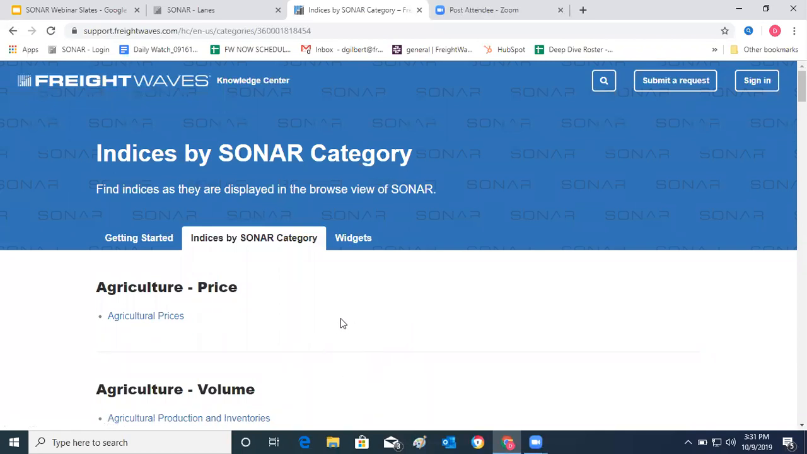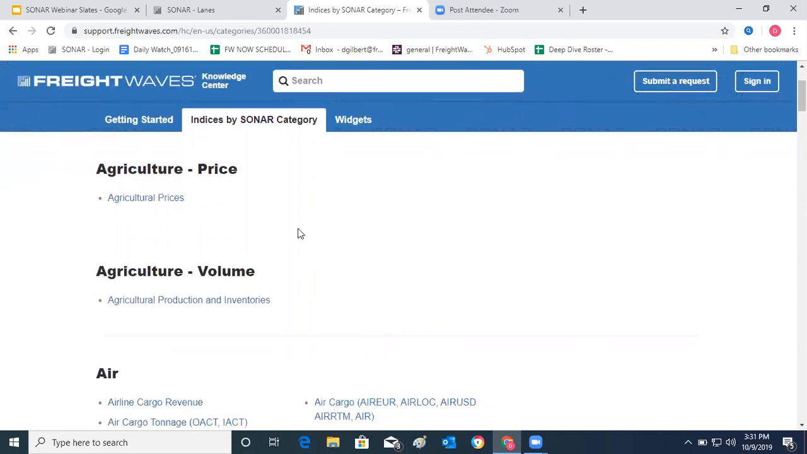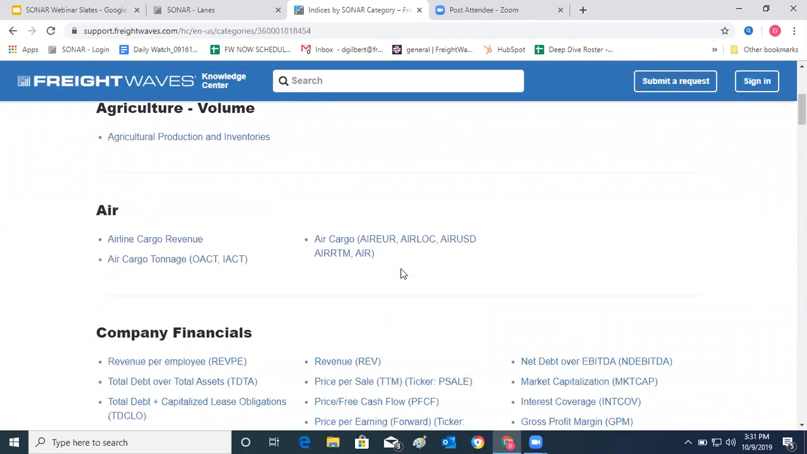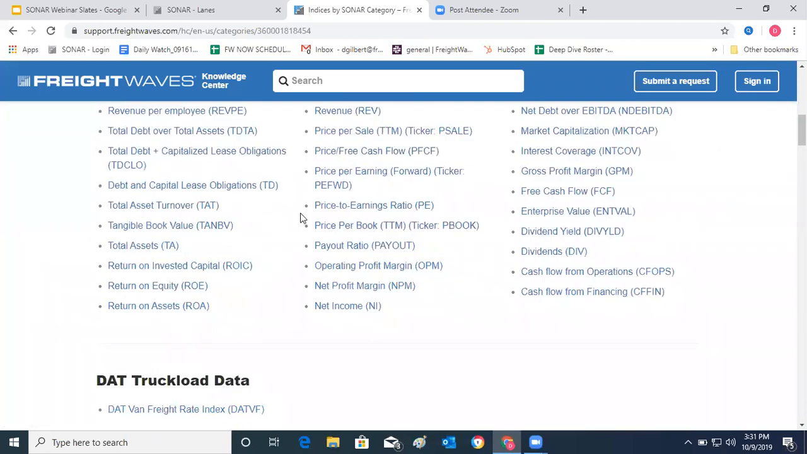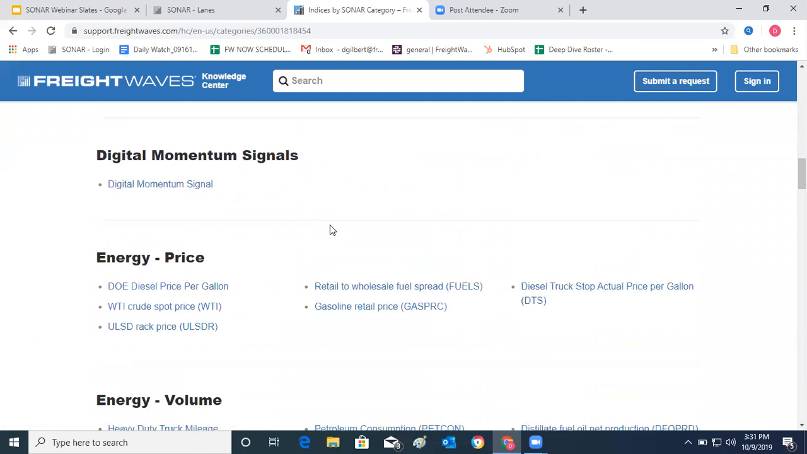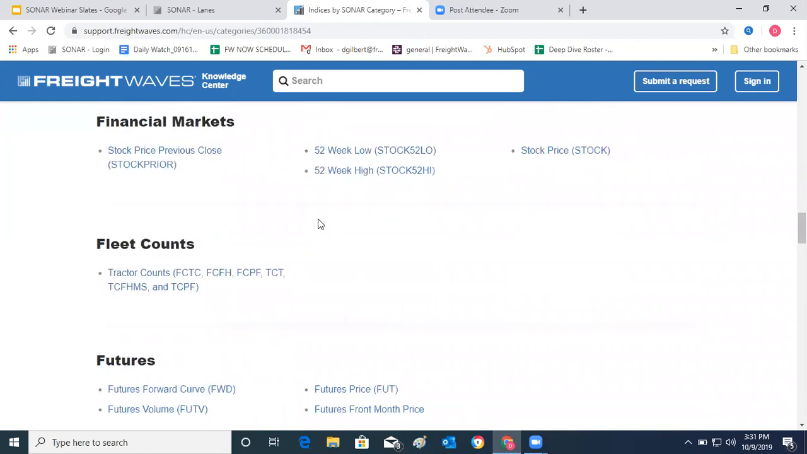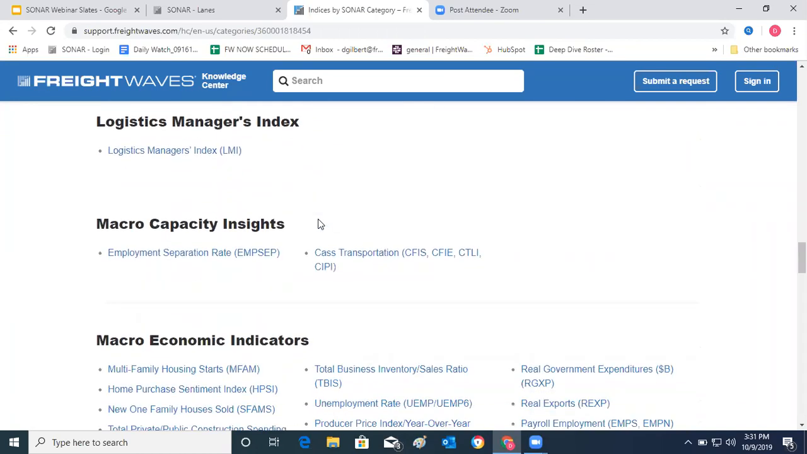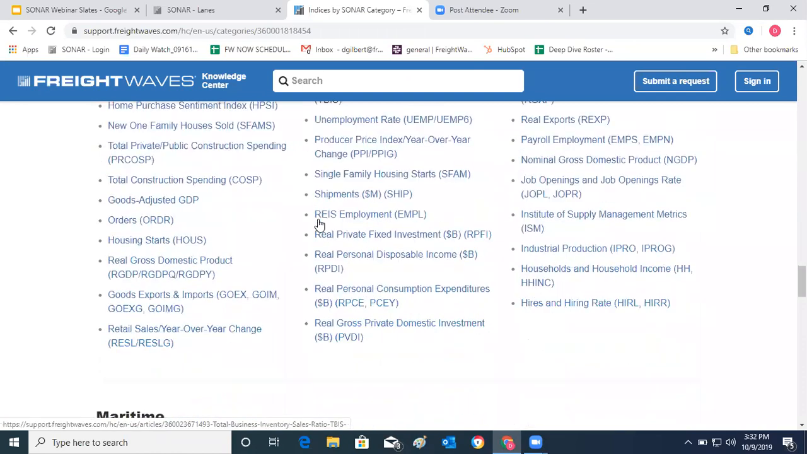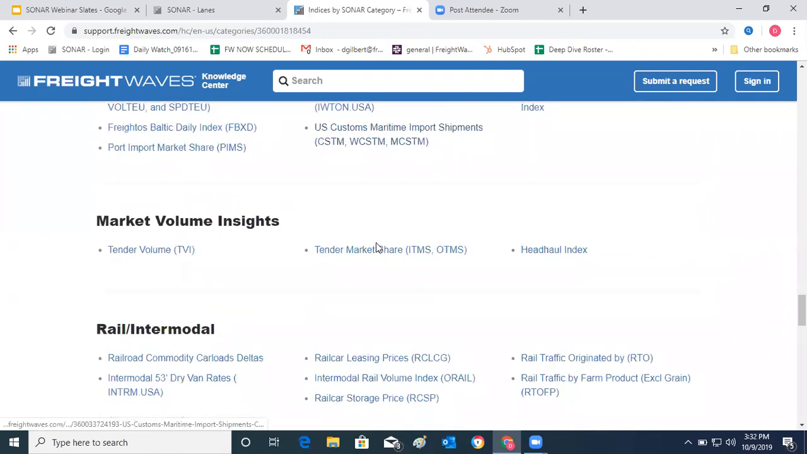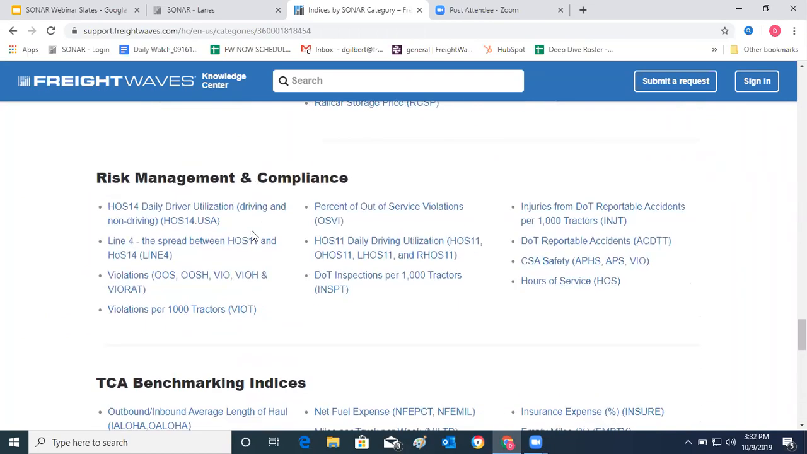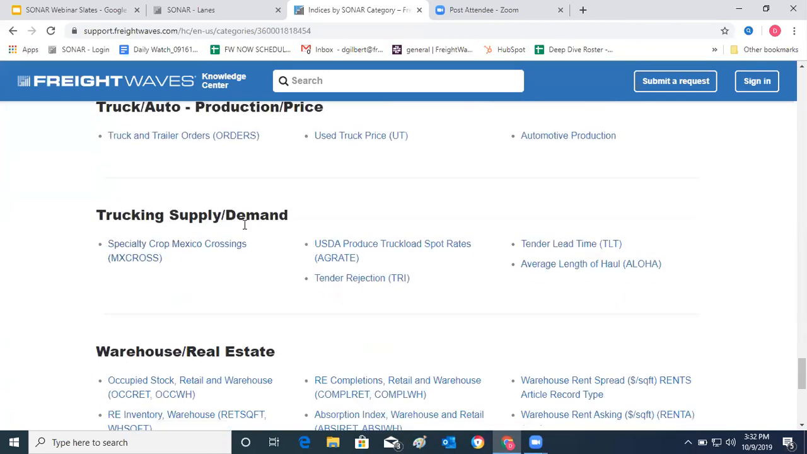You'll see here a list of the indices that we use in Sonar, and there are a lot of indices. We'll primarily be looking at the supply and demand and the volumes indices today. But as you scroll down, you see that we have agriculture volumes and rates, air cargo, company financials, some demographics, data information, energy pricing, energy volumes, environmental, our freight futures, some other economic indicators, and we've got maritime, along with rail. Here's one of our categories that we'll be looking at today, our market volumes insight, and I'll also be looking at trucking supply and demand.